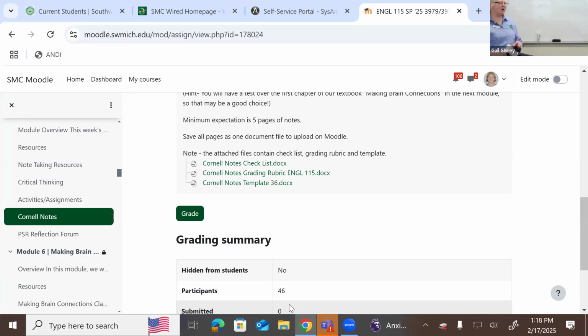Okay, so I get the question, why do I need to take notes? A lot of students don't like taking notes. They don't see the purpose of it, okay? So I want to share with you some research, and it's called the forgetting curve. And when you get information for the first time, right?